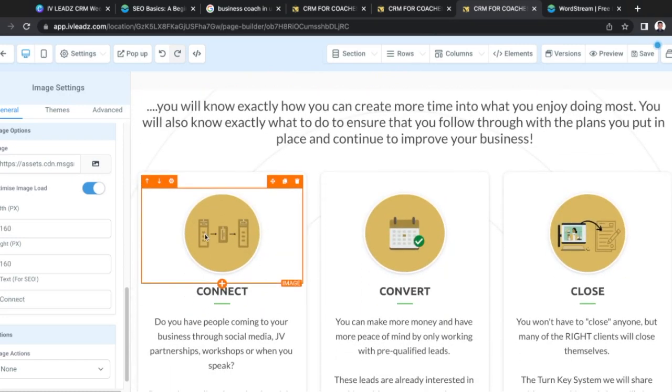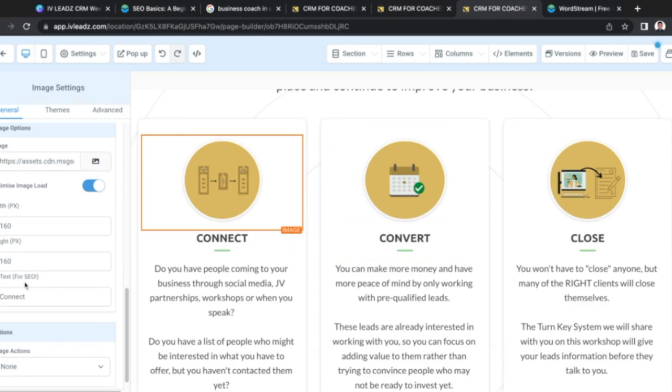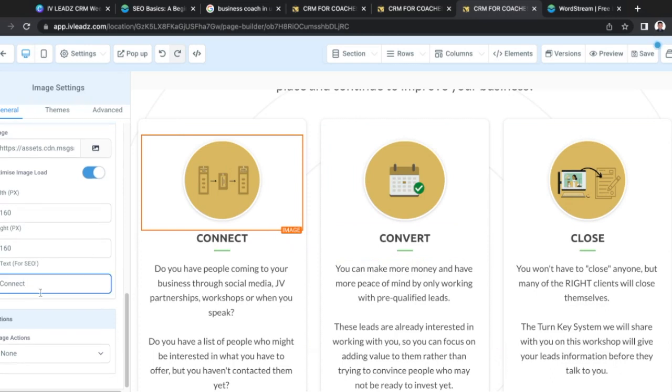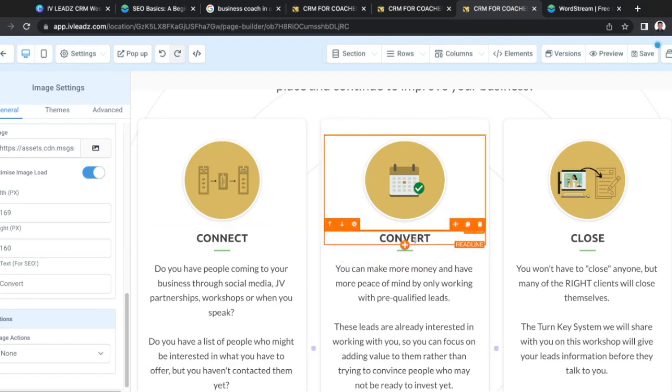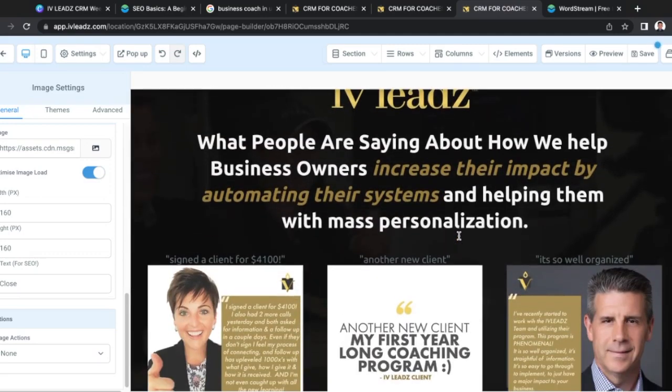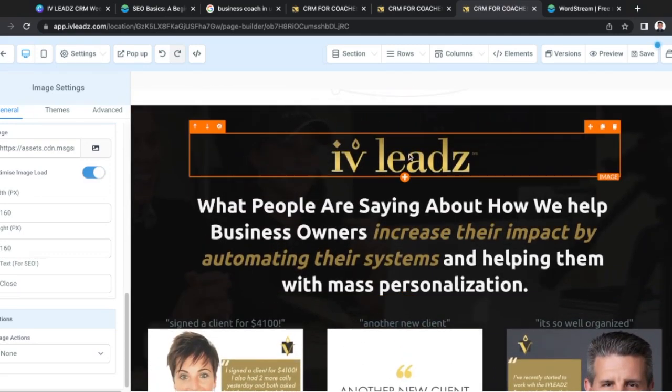Like for example, this one, connect, convert, close. You can put here specific words, a very simple word like for example connect, or you can add some more alt text to have a higher chance of being searched using Google and other sites. From here, convert, close, and also even the logo, right? You can put here Ivy League's logo, because this is very important for compliance purpose as well.